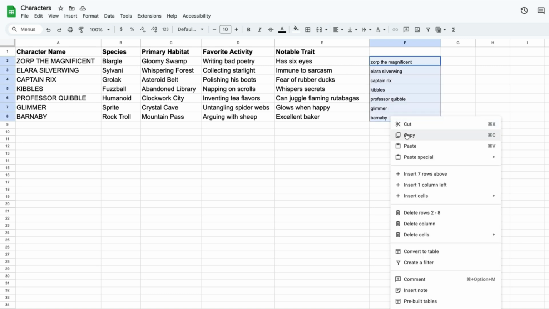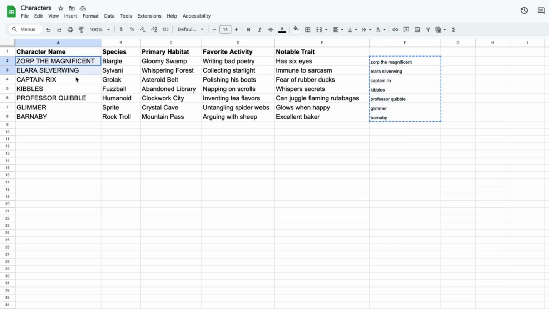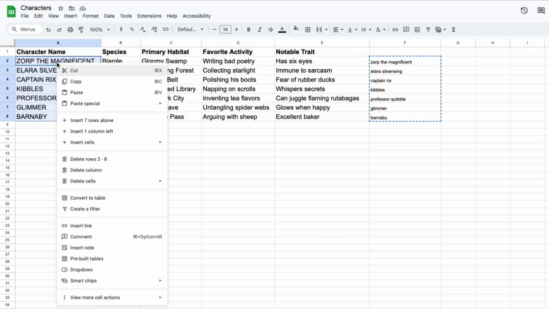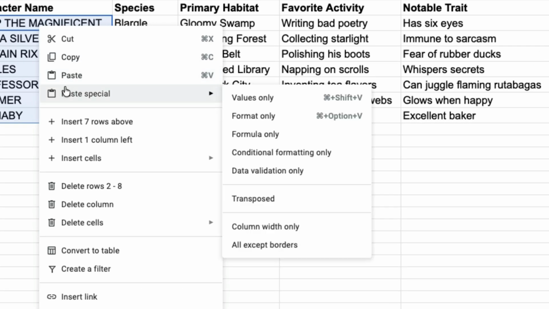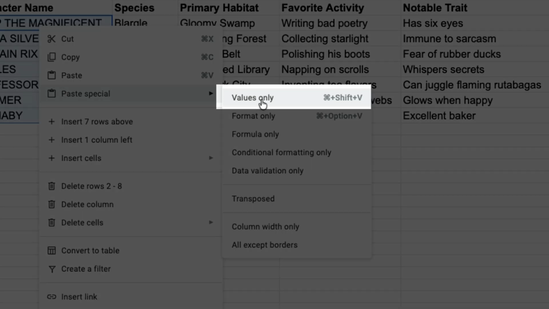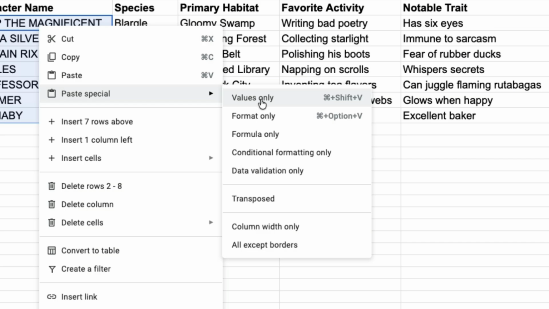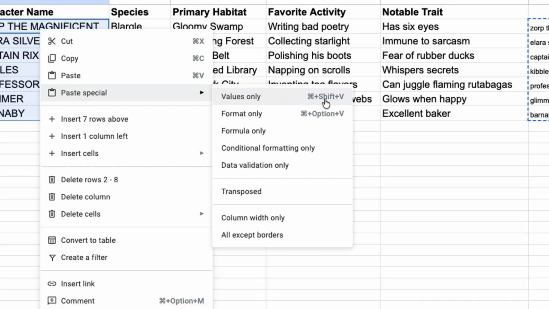then select copy, then highlight the cells over here, right click or tap your trackpad with 2 fingers, then select paste special, then select values only. So it will paste the literal text in column F to column A. And you can also use the keyboard shortcut, which will appear here.